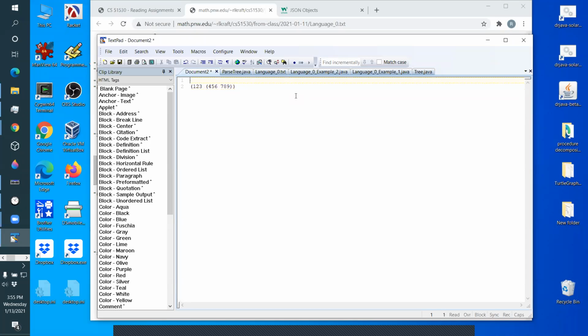Okay, if you look at that now, if I draw a picture of that tree, it's the tree 1, 2, 3 at the root with a left branch and a right branch. And the left branch is 4, 5, 6, and the right branch is 7, 8, 9. Notice that the tree has a node here, a node here, and a node here.